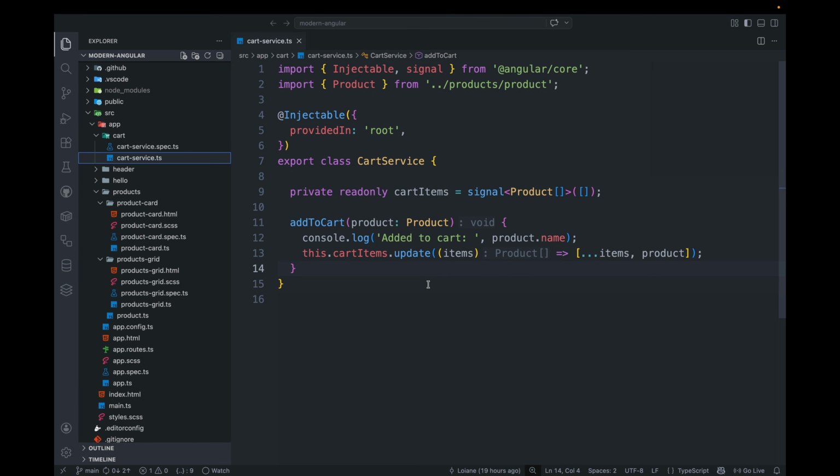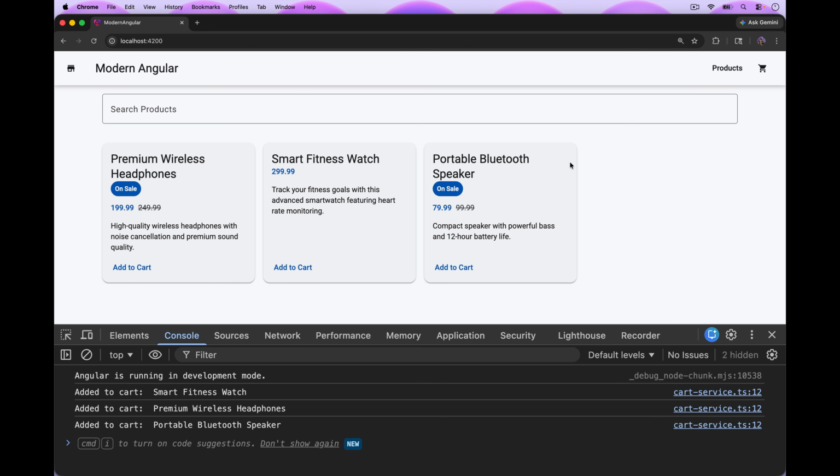In the previous video we created a cart service with signals to manage the cart state. But right now when you click Add to Cart, nothing visible happens in the UI. The items are stored in the service, but there is no feedback for the user. We're only doing a console log that an item has been added to the cart.